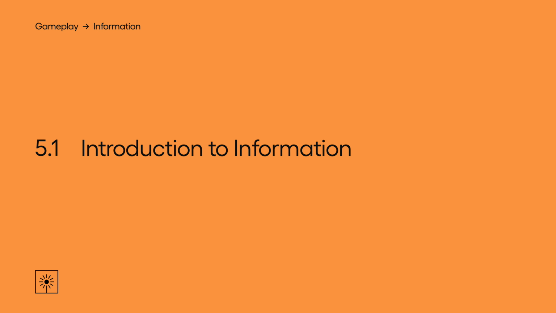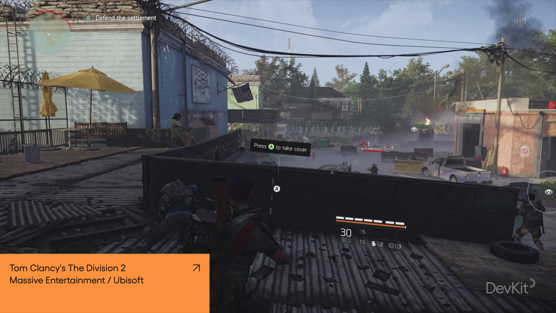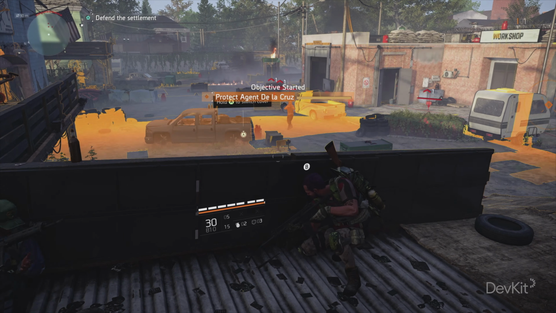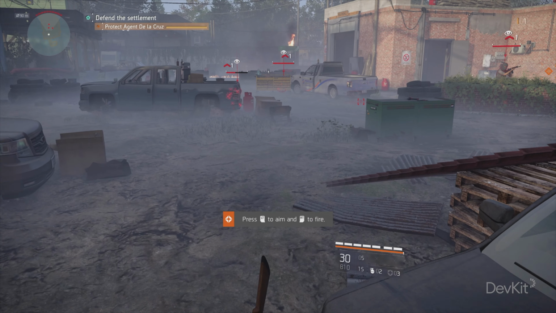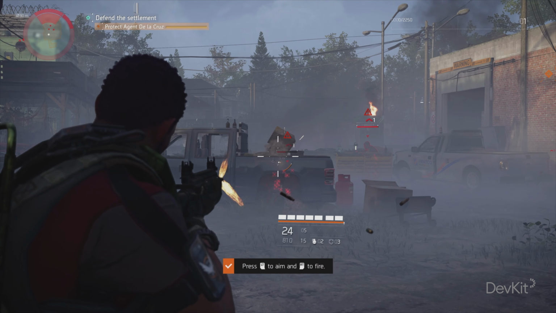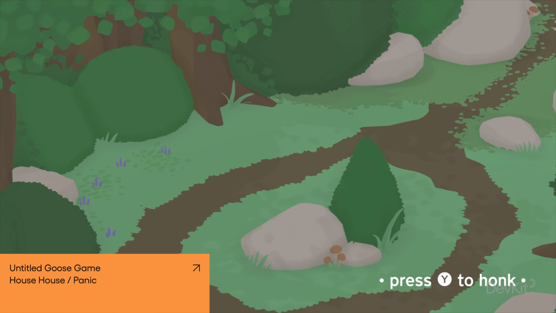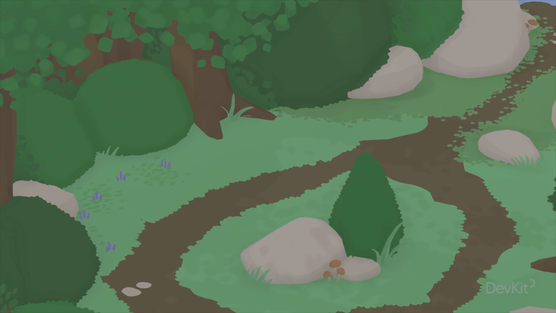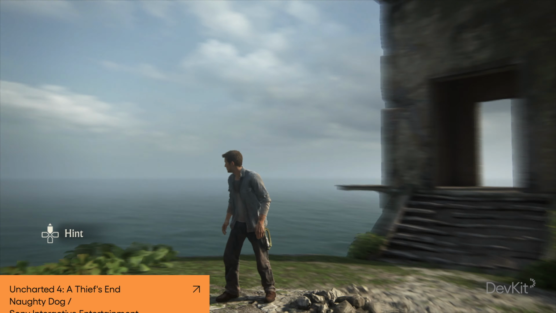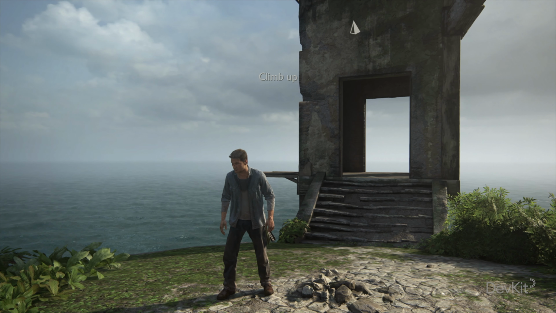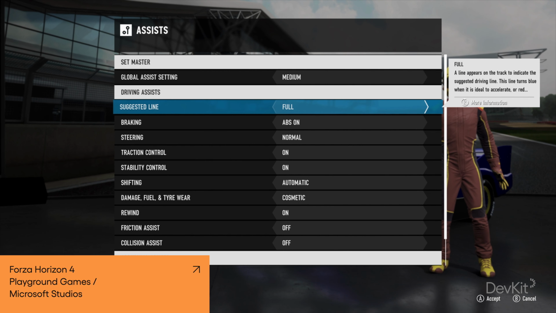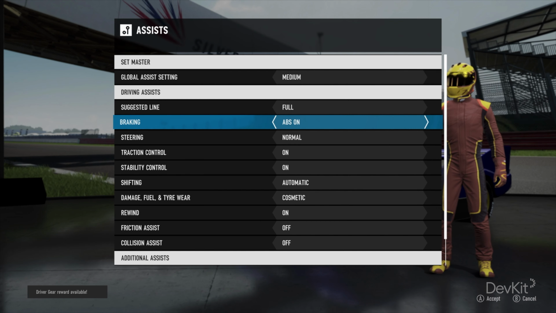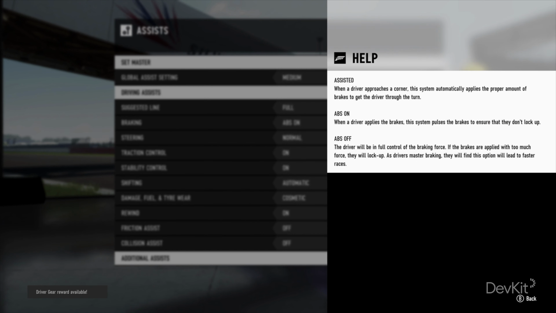(5.1) Introduction to Information. Providing players with information on the various parts of your game will allow them to make the most of the input setup that they use. It might be information about how to perform certain actions, or how best to progress with your game, or information on the different ways the player might configure the various options that your game contains to best support the way they want to play.